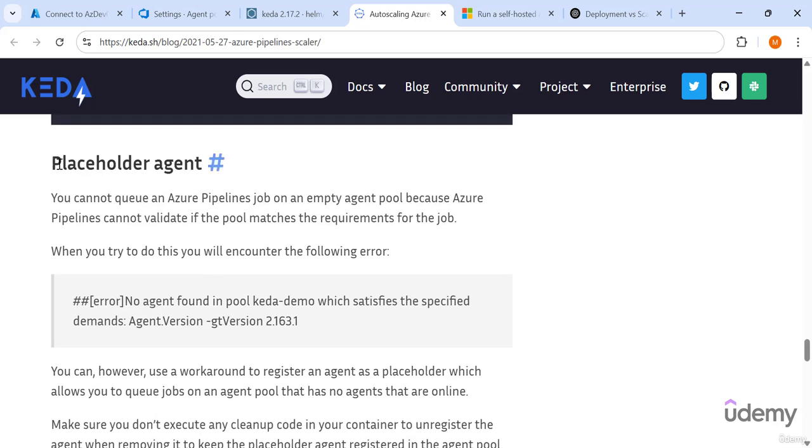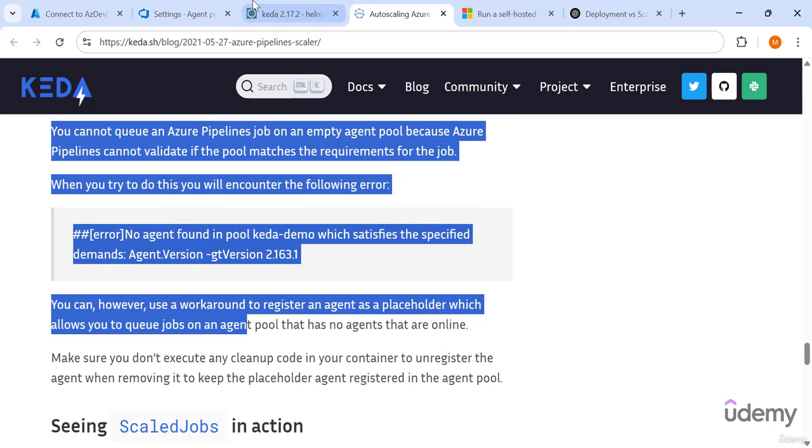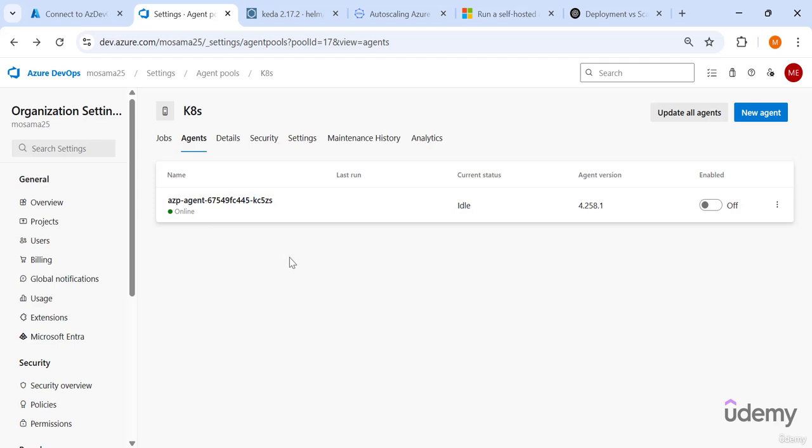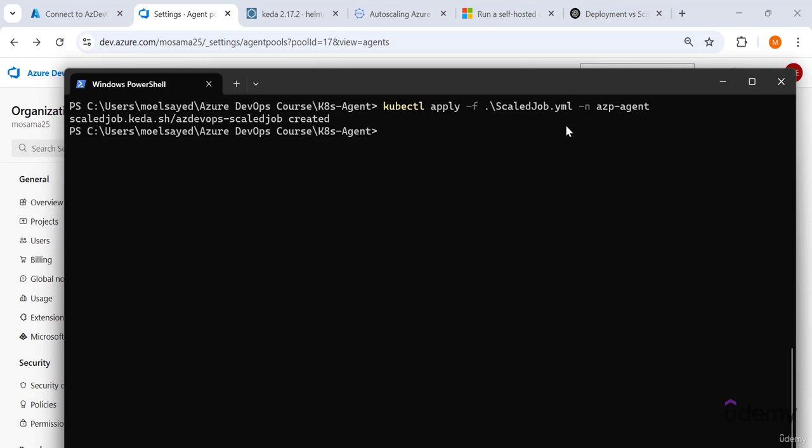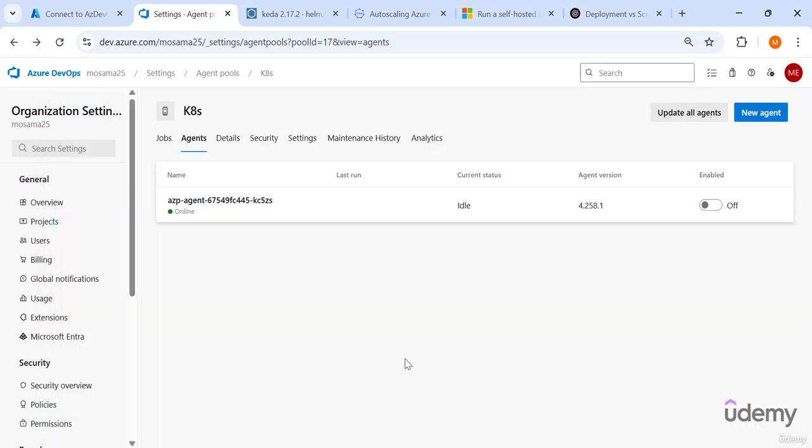So that is the placeholder agent. It is a dummy agent that is offline and disabled, just to have at least one agent so KEDA can start listening and the pipeline doesn't fail from the start. Okay, so now we have applied the scaled job YAML file and have installed KEDA. So now we can try to run a pipeline that has multiple jobs and see how the scaling happens in action.